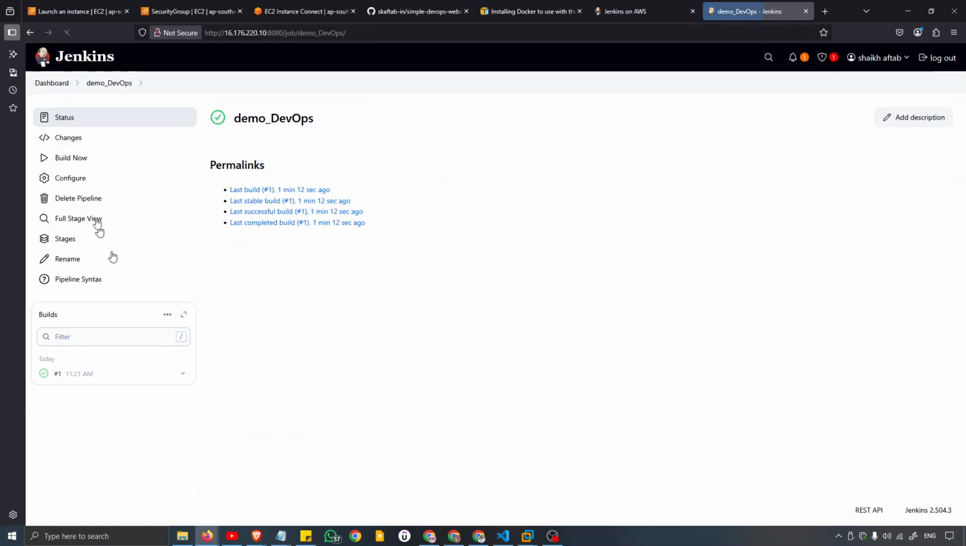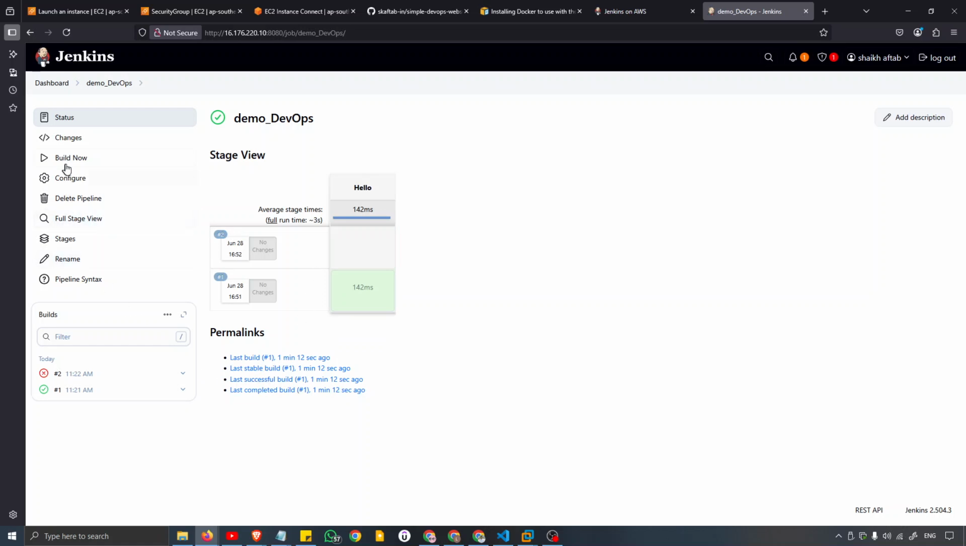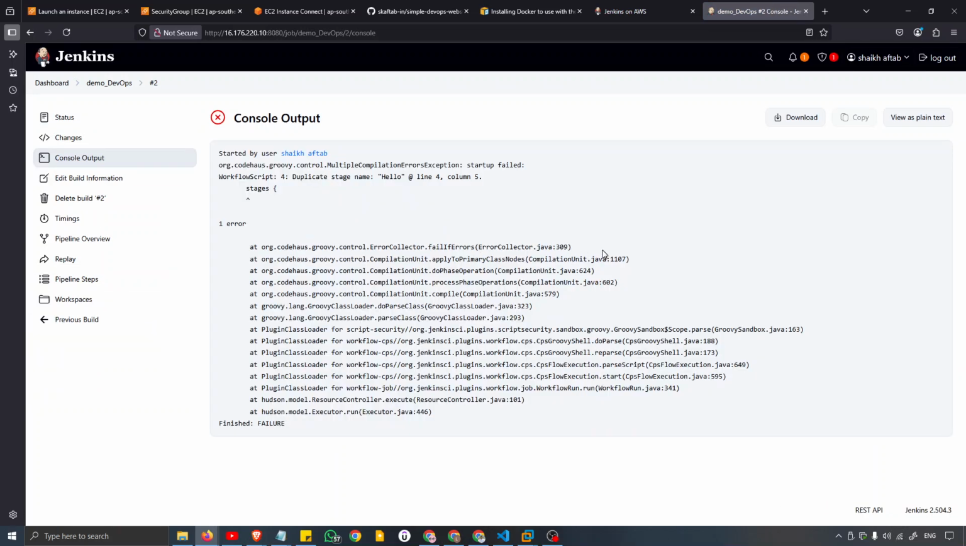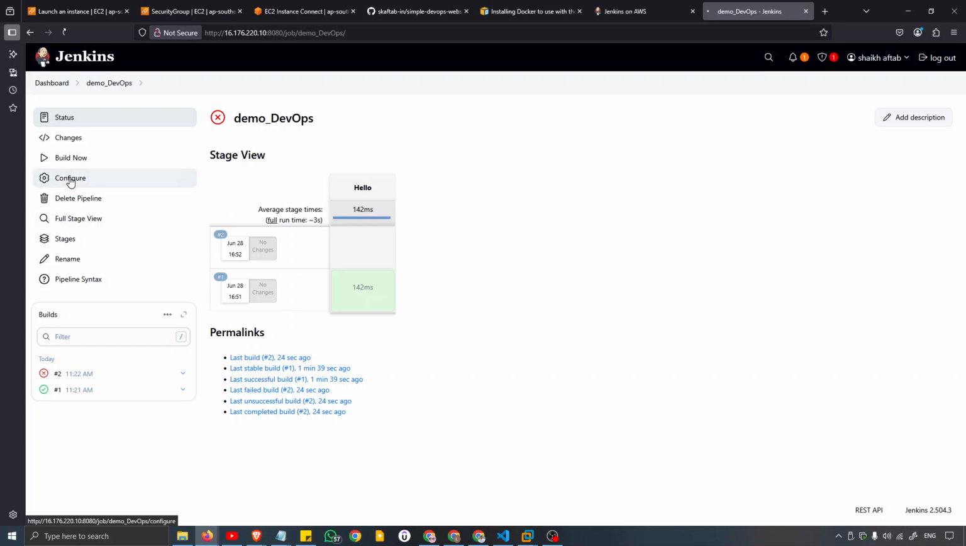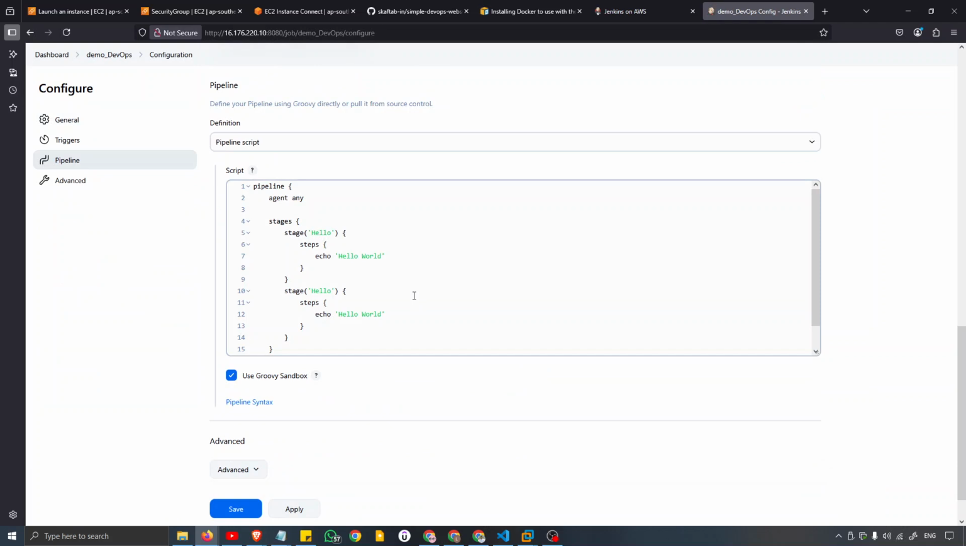save, build now. If we have any issue with the Groovy syntax, yes, I got the issue. Let me check what I have messed up in this Groovy syntax. Probably it is a Groovy syntax error. In the console output we could see that. Yes, I know it was an issue with line 4. I have to check and edit. So I have to go to configure, and here I have to check exactly what the issue is.